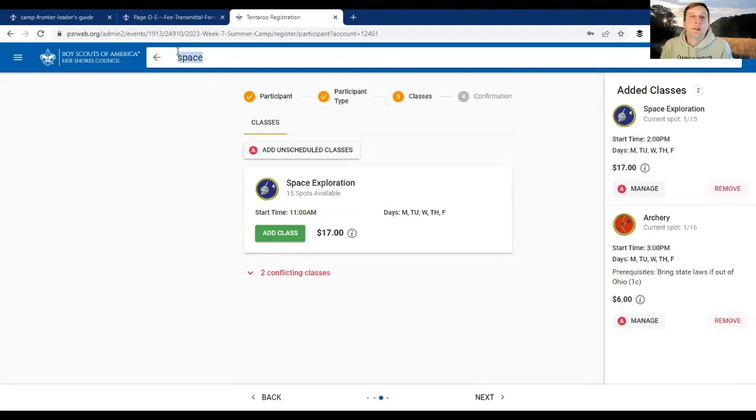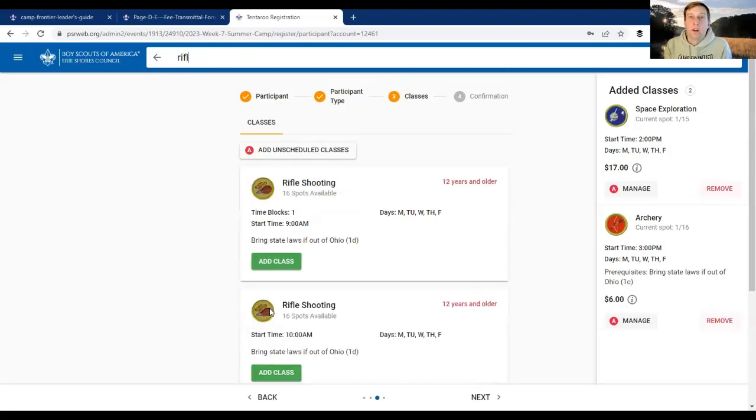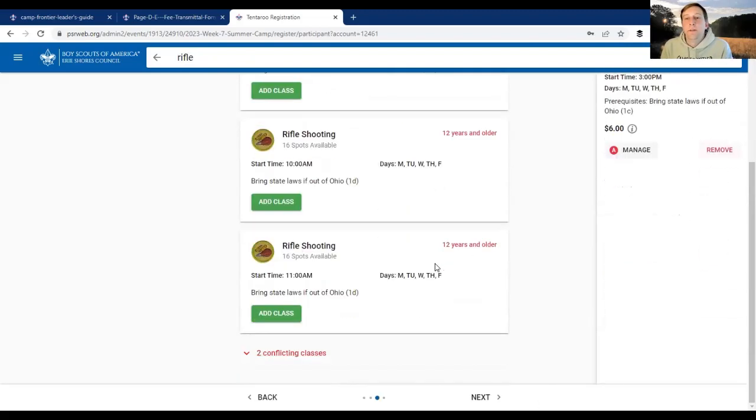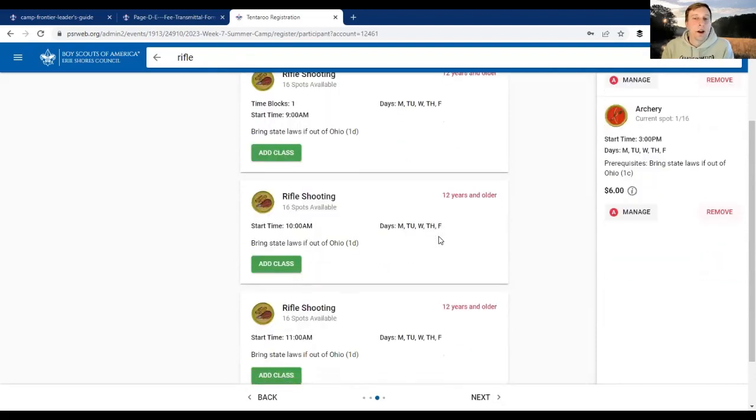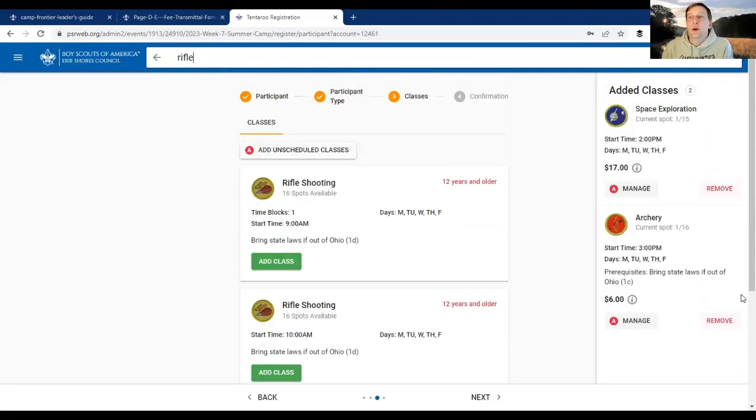Let's say, so another class that's offered every single hour is rifle. So let's type in rifle. And as you can see, it's showing me only the 9, the 10, and 11 o'clock rifle, but it's offered at 9, 10, 11, 2, and 3. It's not showing me 2 o'clock or 3 o'clock badges because I already have those on my list. So it's already taking those off.